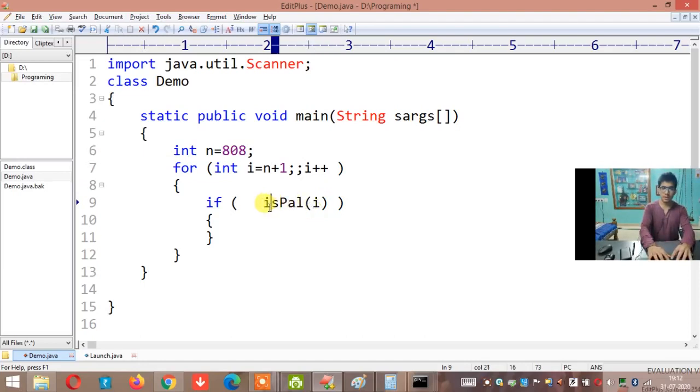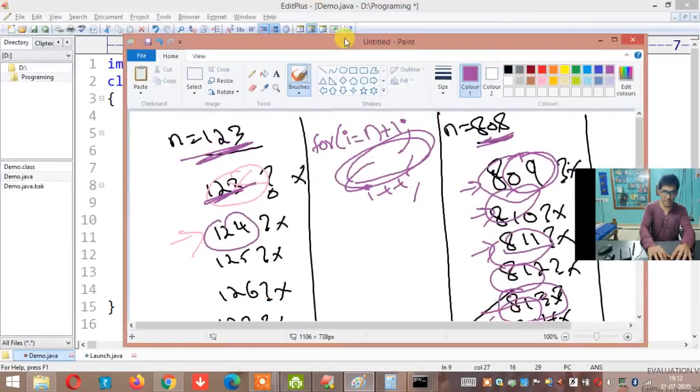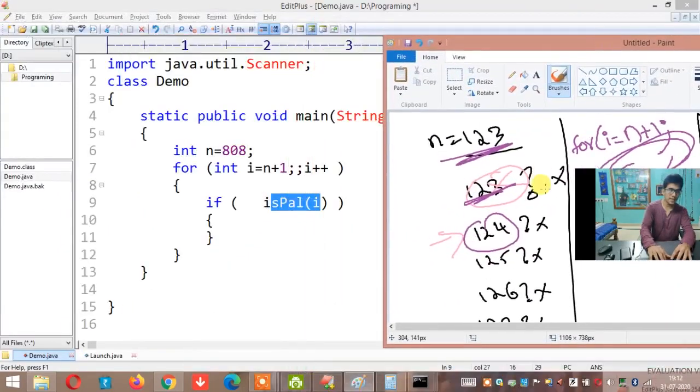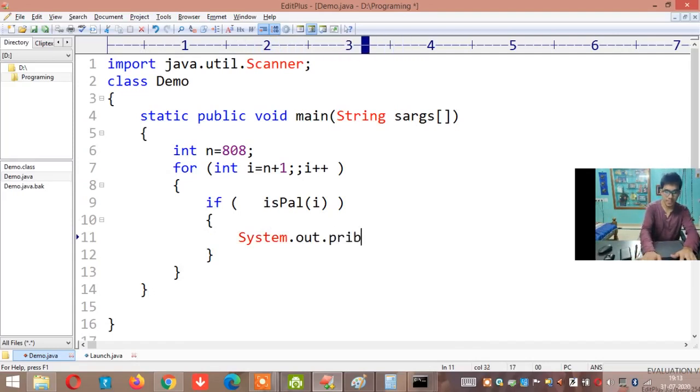So let's see here. I'll bring back the paint and minimize this. Let's see what happens now. Your i value is 124. You will check, is 124 a palindrome? No, which means false, and false means your if condition will not execute. Here I have to write System.out.println. I will print the i value, and as soon as I print the i value, I have to write break.